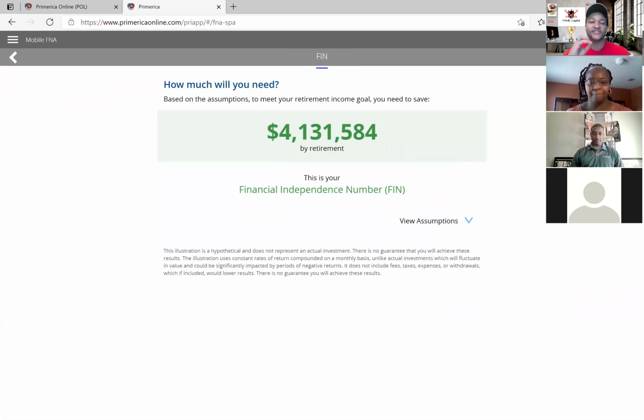All right. So based on this, DeAndre and Tanisha, at 65, we're going to have to get you in a position where you have $4.1 million accumulated, okay? This is what your financial independence number is. So jot that down for me. $4.1 million. Because it's something about writing that down. It puts it in your mind, y'all.